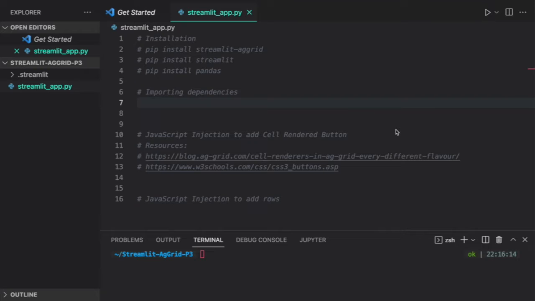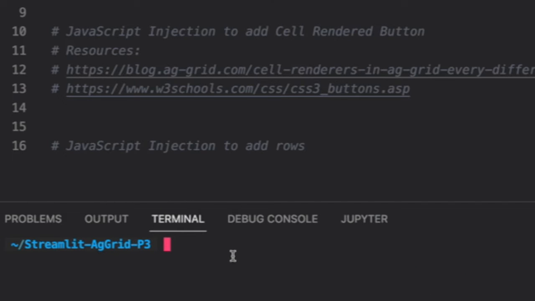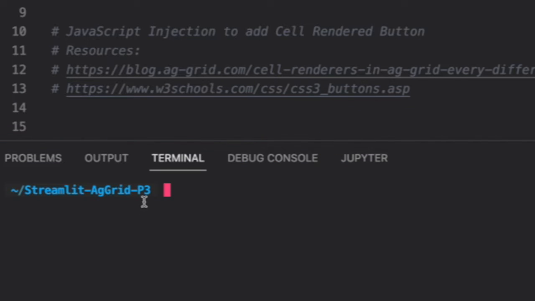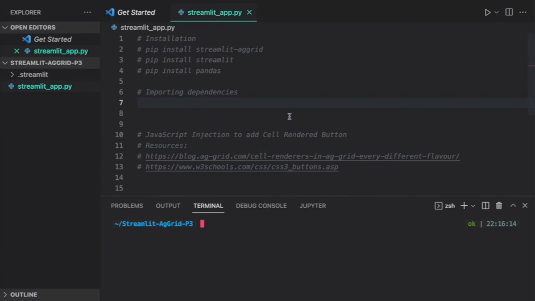So the normal workflow which I always follow, and I would also recommend, is first to create a folder. How you can create a folder from the terminal: you just fire your terminal, and the next thing you do is say mkdir, which is make directory, and give your folder name. In my case, I give the folder name as Streamlit AgGrid Part 3, or P3. Once you have that, open your favorite IDE, and in my case it is VS Code. You can open whatever you like.